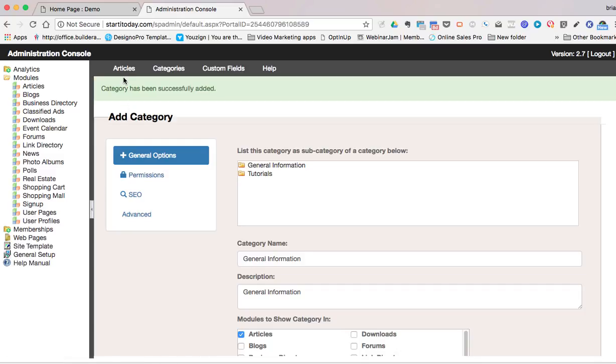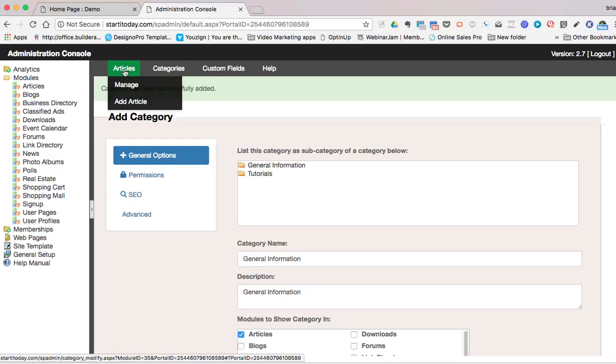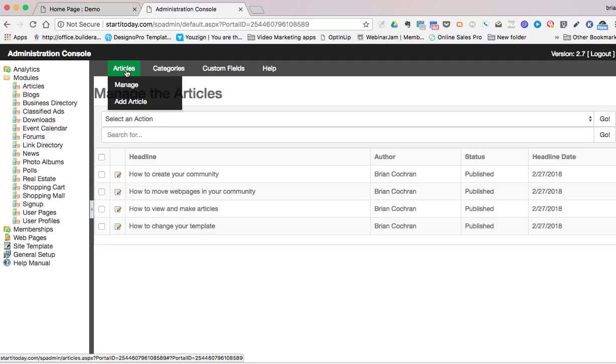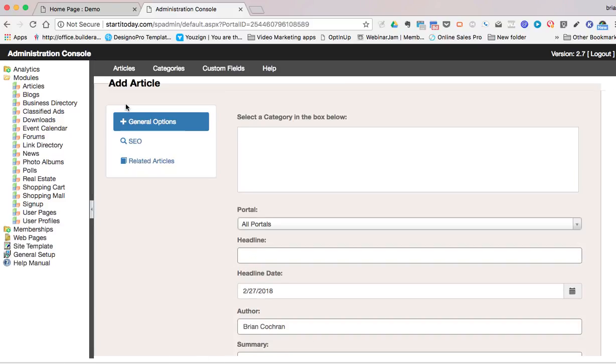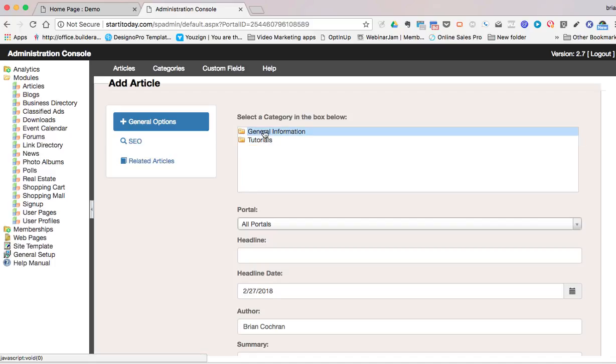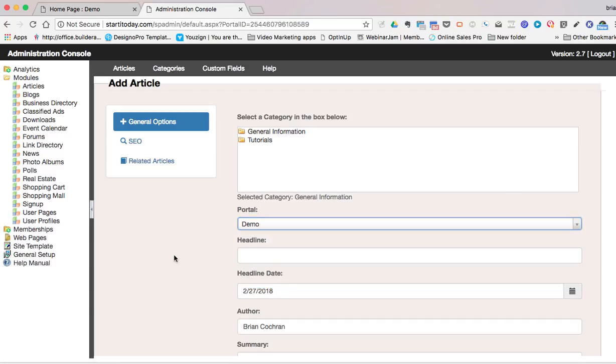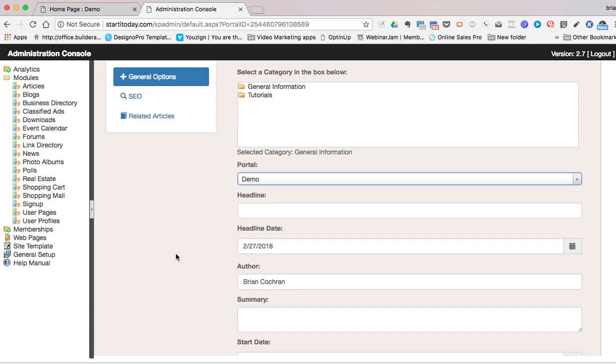Then, when you want to display articles, there are two ways of doing it. This is the first way. So again, managing articles. These are the articles that are written already. To add an article, you will click here, and there you go. From here, you would put in the category, since it's general information, and then it'll be in this portal here because it's your portal that you're operating.